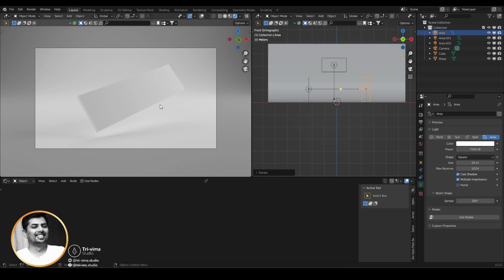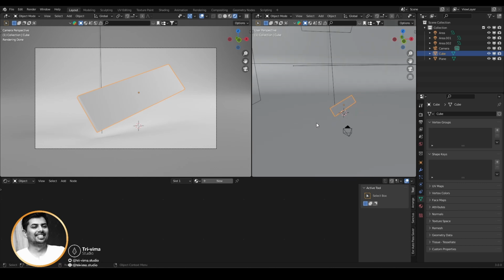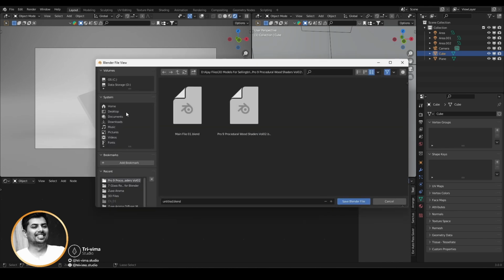Nice. So this is the scene which I am trying to shade. I'm trying to use a procedural shader. I just made a wooden plank. This wooden plank I want to texture with a wood shader, which I made as a procedural shader. So first of all, let's save it in some place.